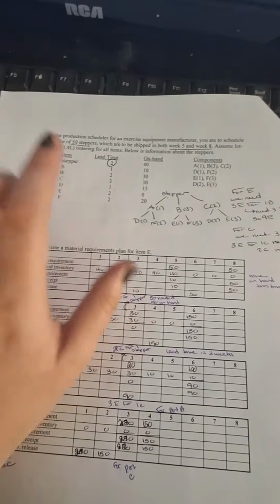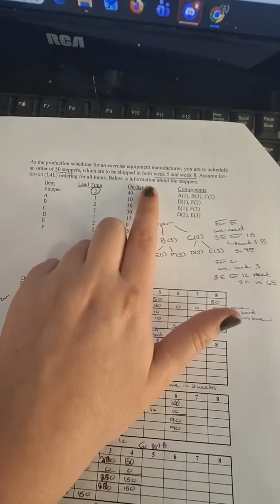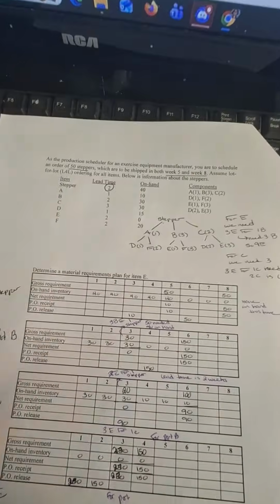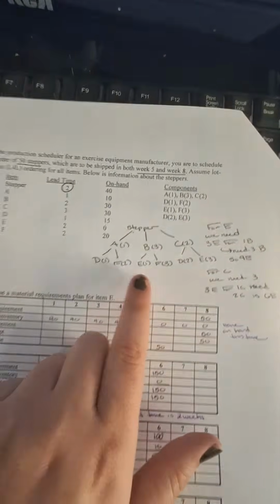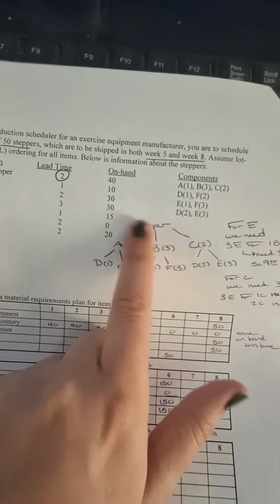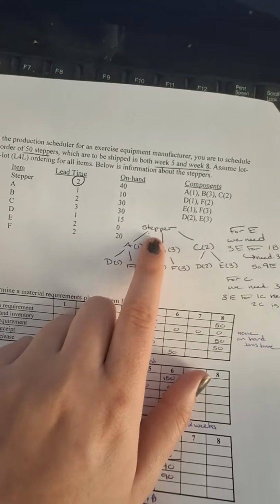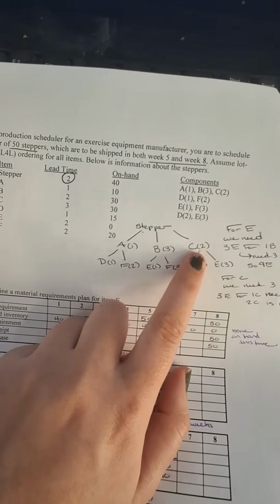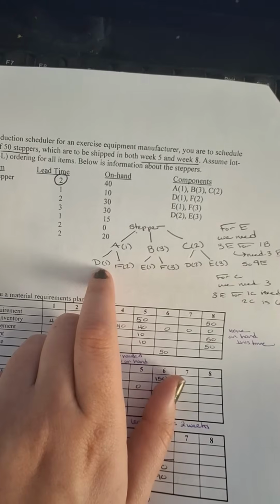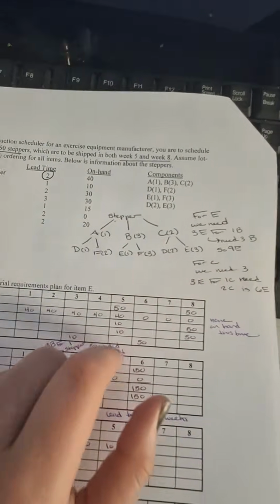First, we need 50 steppers shipped in week 5 and week 8. We need to determine the material requirements for item E. First off, let's go ahead and make our little production ladder. Is that the right term? Anyways, we have our stepper, and that's going to use 1 of A, 3 of B, and 2 of C. Well, 1 of A is going to use 1 of D and 1 of F. Because we're trying to find E, we can kind of ignore this here.